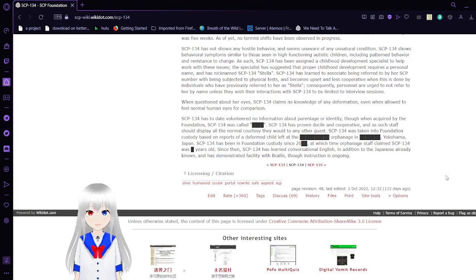Stella was taken into Foundation custody based on reports of a deformed child left at the blank orphanage in blank, Yokohama, Japan. Stella has been in Foundation custody since 20 blank, at which time orphanage staff claimed Stella was blank years old. Since then, Stella has learned conversational English in addition to the Japanese already known, and has demonstrated facility with Braille, though instruction is ongoing.